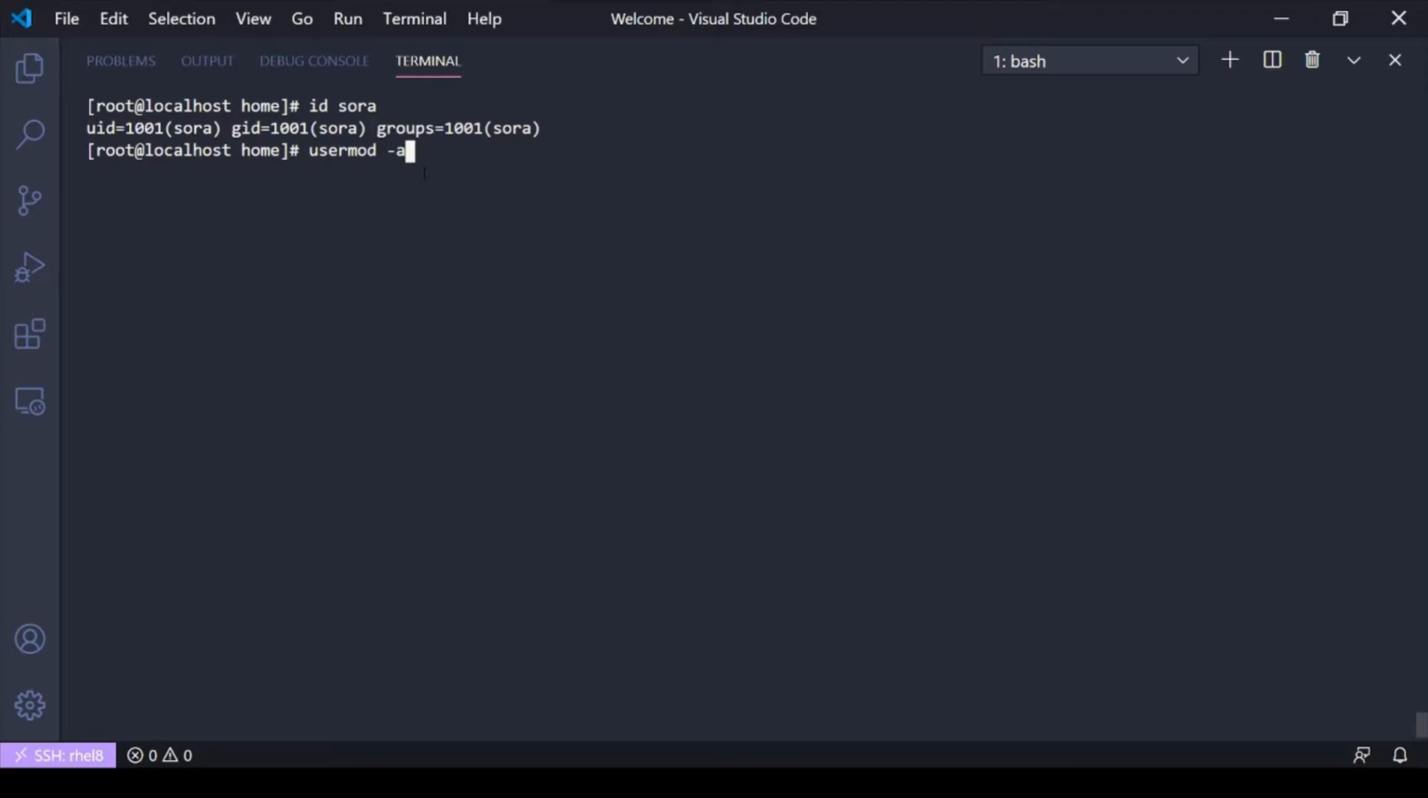So if they're a member of a bunch of groups already, and you want to keep it that way, you do the -a. And then a capital G for the supplementary group, because a lowercase g is reserved for primary group. The group I want to add Sora to, and then Sora. So if I did an id Sora now, you can see he's got another group here, a supplementary group he was added to.